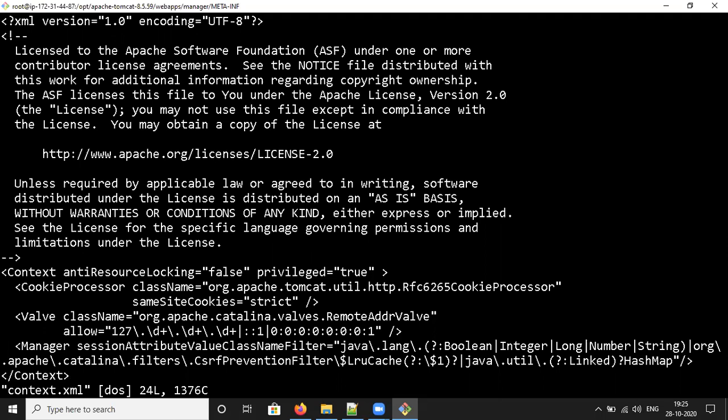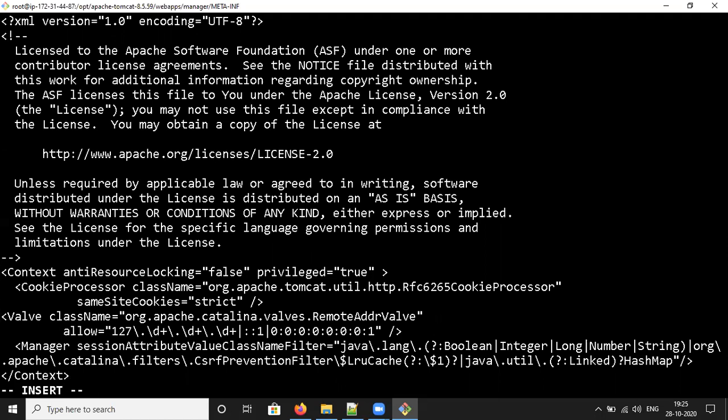It is now in insert mode. Type less than, exclamation, hyphen hyphen. What is the comment symbol in the XML file? Hyphen hyphen greater than. This is how you comment. Press escape, colon wq. It will save the file.